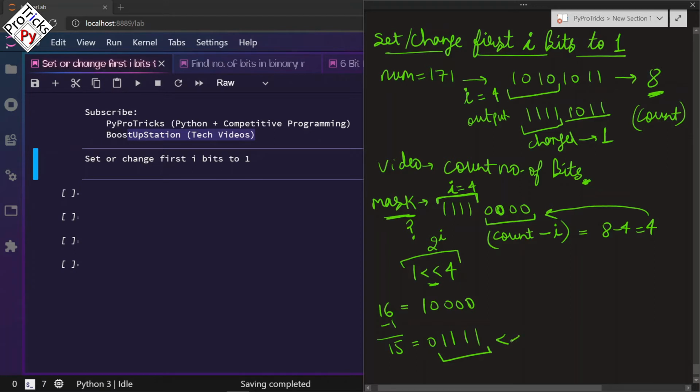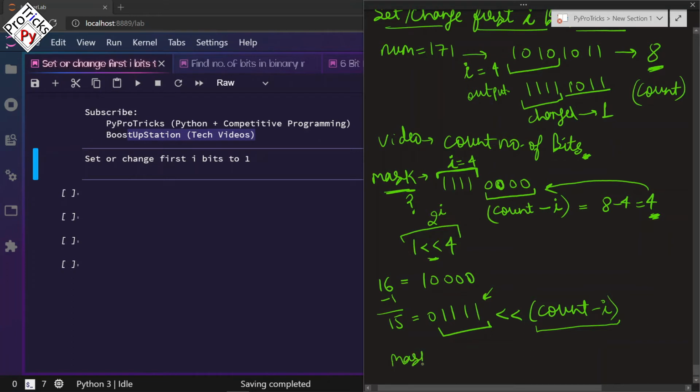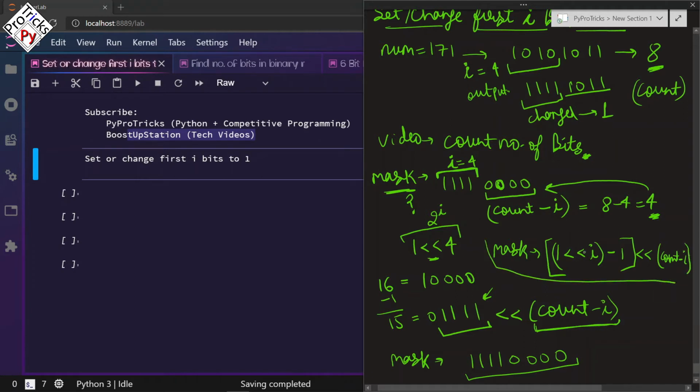And now if we shift this number by count minus I number of times, that is 4 in this case, we are going to get count minus I zeros on the right side of this binary number. So finally, we will have our mask ready as 1111 and count minus I zeros added on the right side, that is 4. So this is our mask which we needed. Our mask is 1 left shift I, subtract 1 from it, and now left shift this number by count minus I places. Alright, this is our mask.